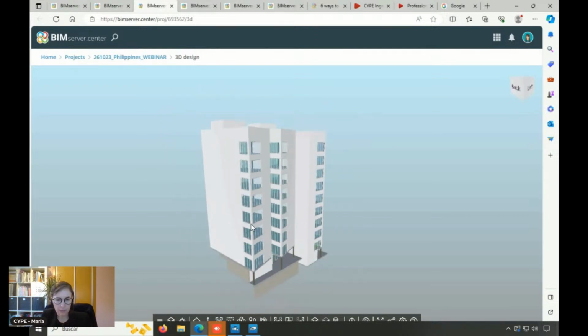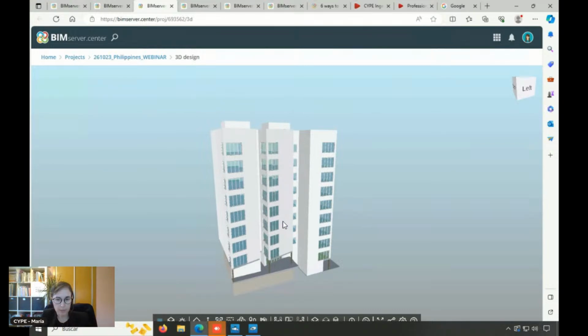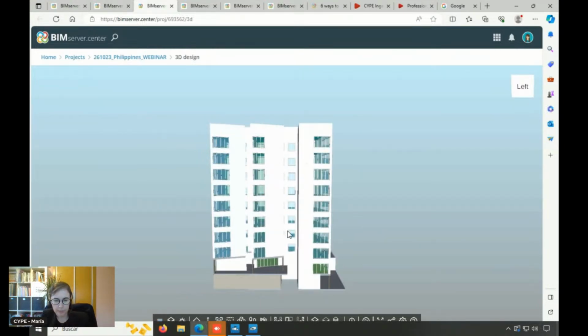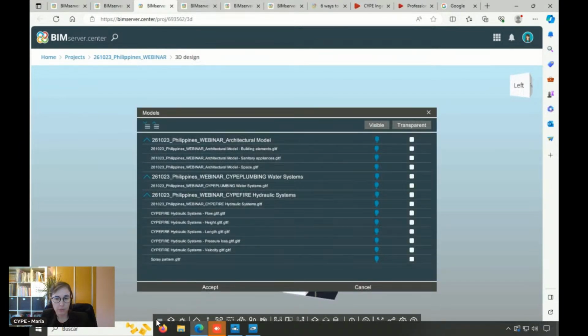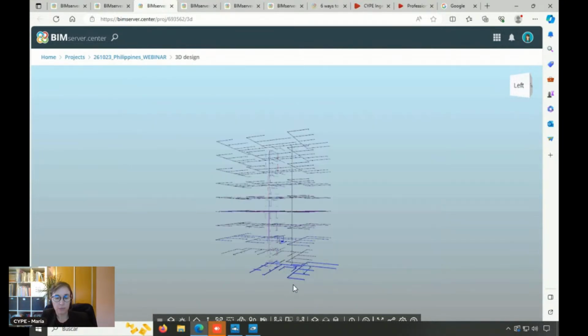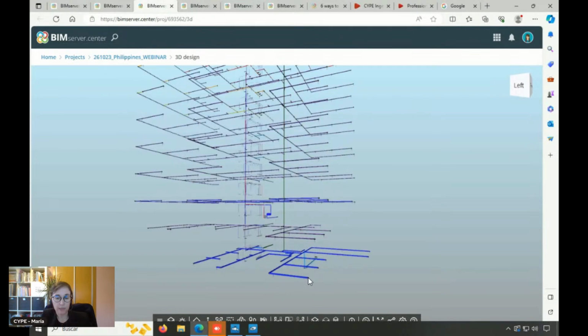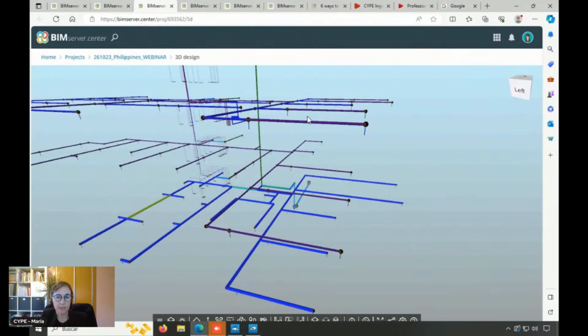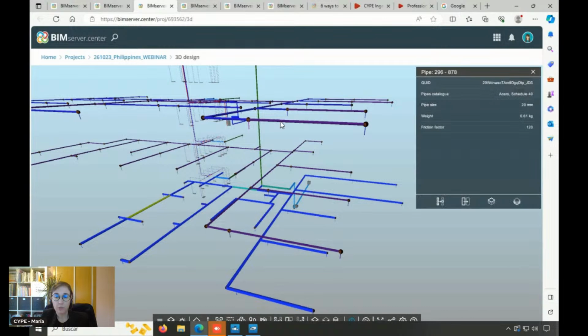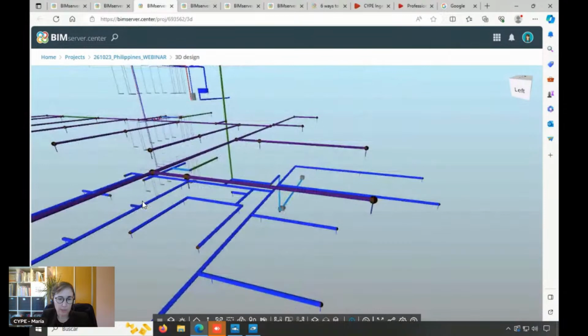Okay, I can rotate it, and of course activate or deactivate different parts. For example, maybe at some point I don't want to see the architectural model anymore. I prefer to see only the different installations. So here you can see that I have the first installation with the sprinklers. If we click on any element, you will see that we have the information about the different parts. It's not only a drawing; it's much more than that.